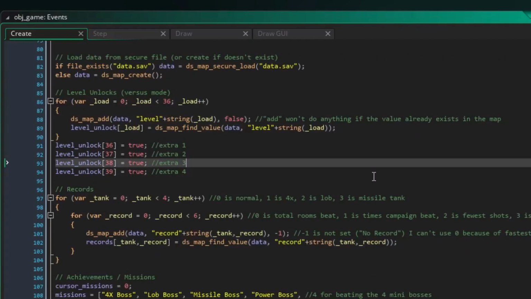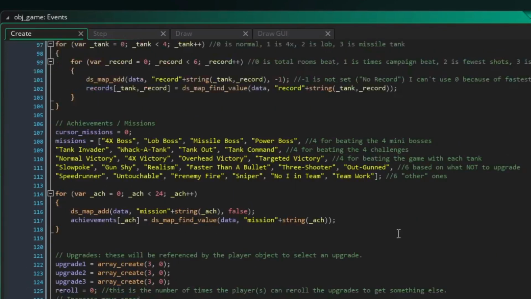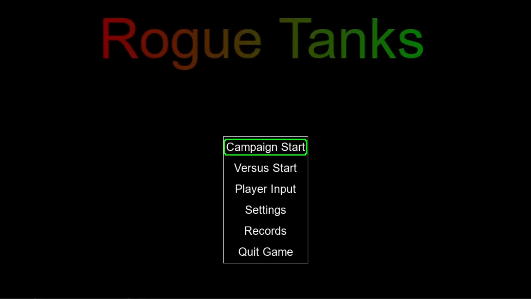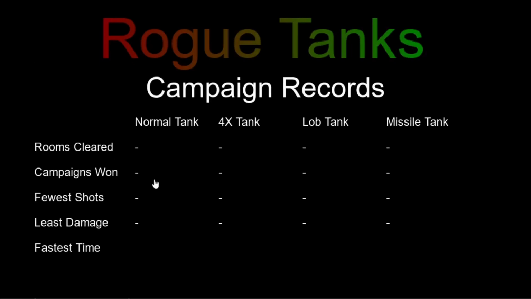I am working on a records and achievements type thing. I've created the variables, and I've added a records option to the main menu here. What it will do is it'll have these missions here, and that shows that you completed the mission. Basically, there's going to be a bunch of missions, kind of like achievements, that you want to go through and complete to fill out this list. And then also a records screen, which will actually show the campaigns you won and records and stuff for each tank. Those are some of the things I want to add.